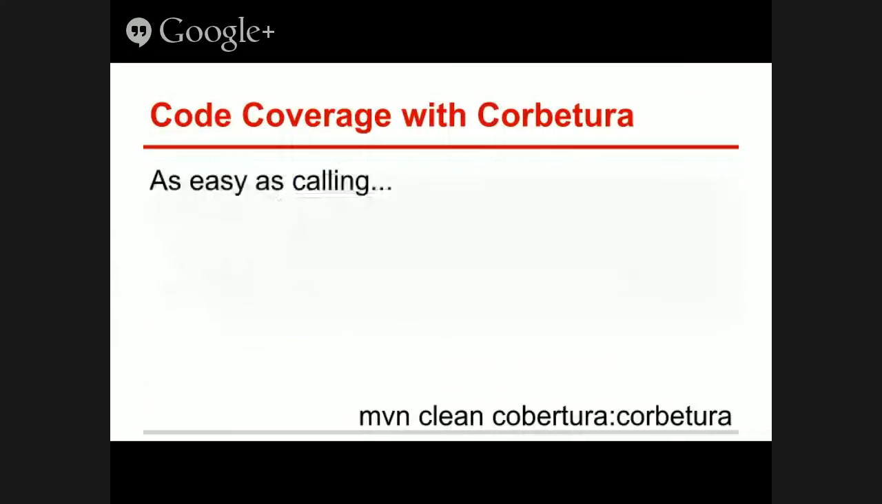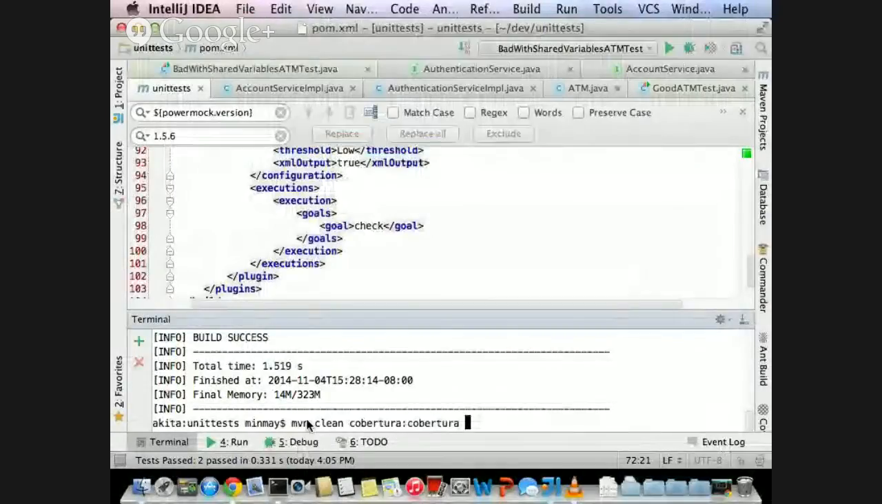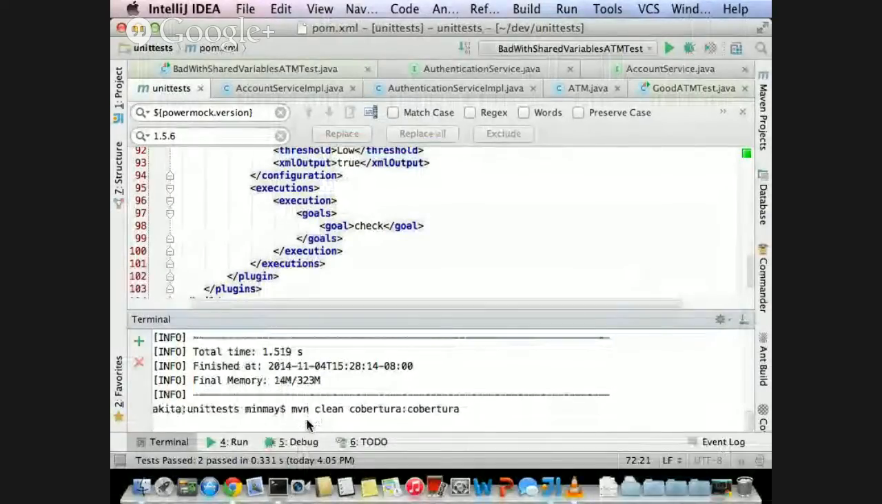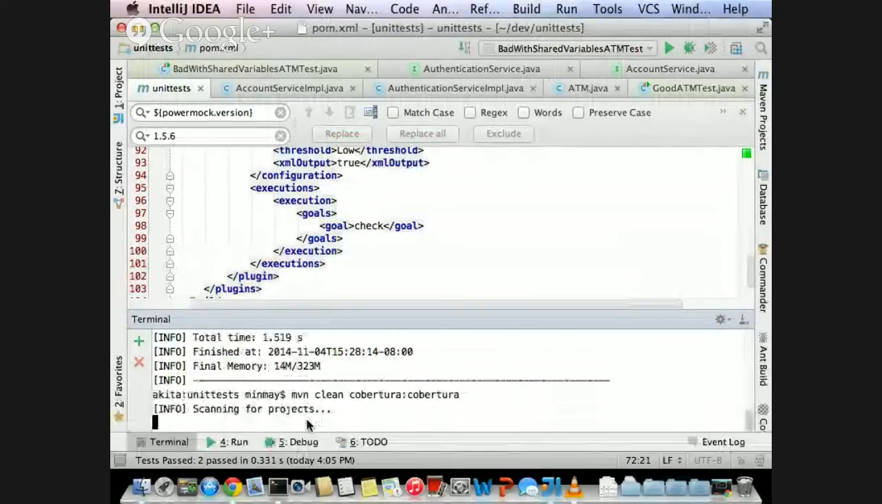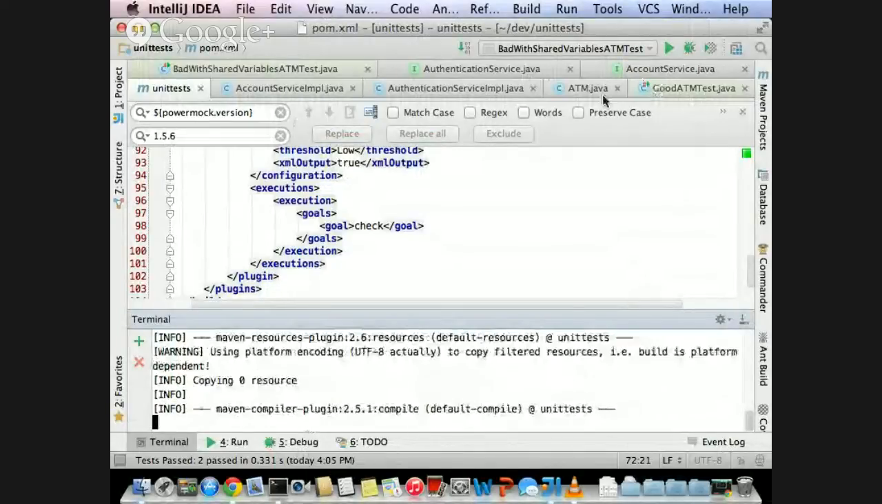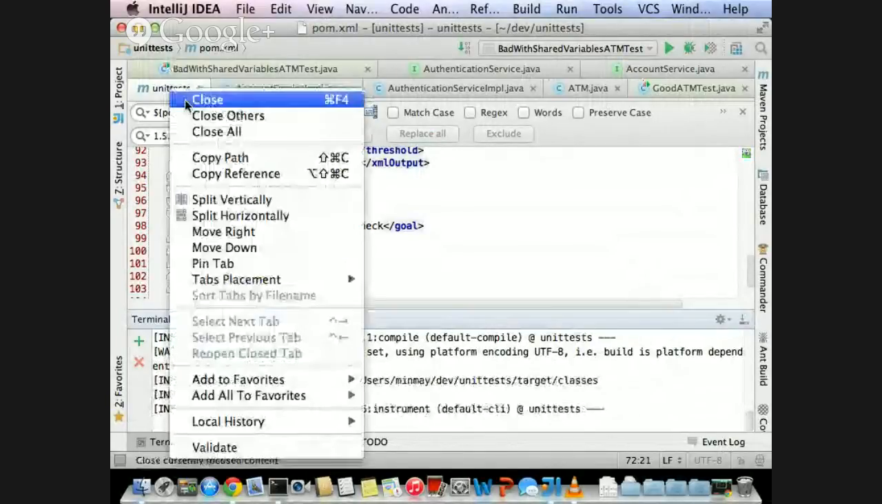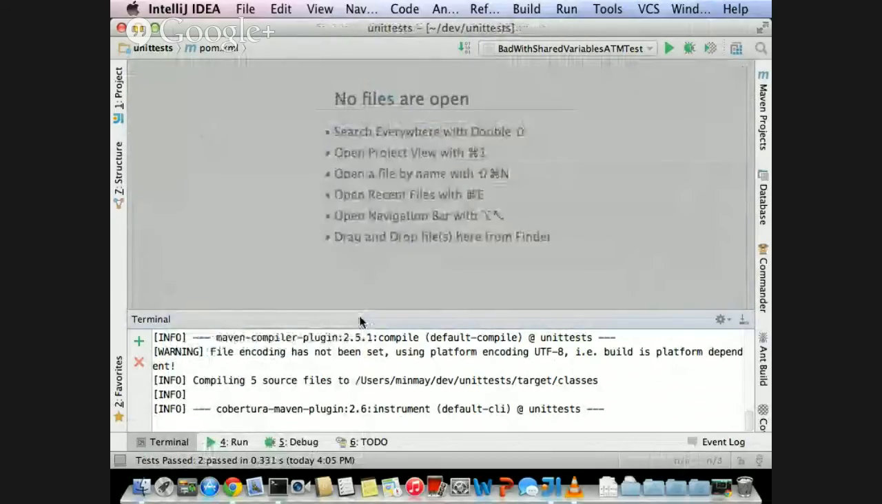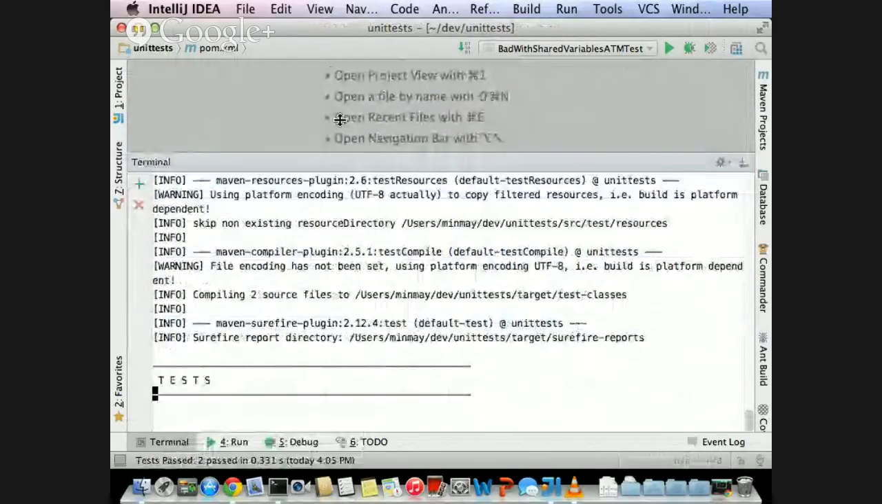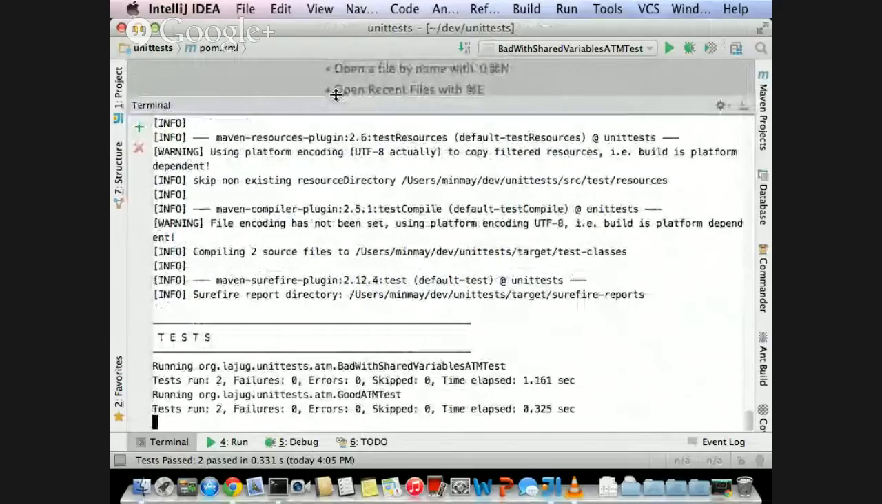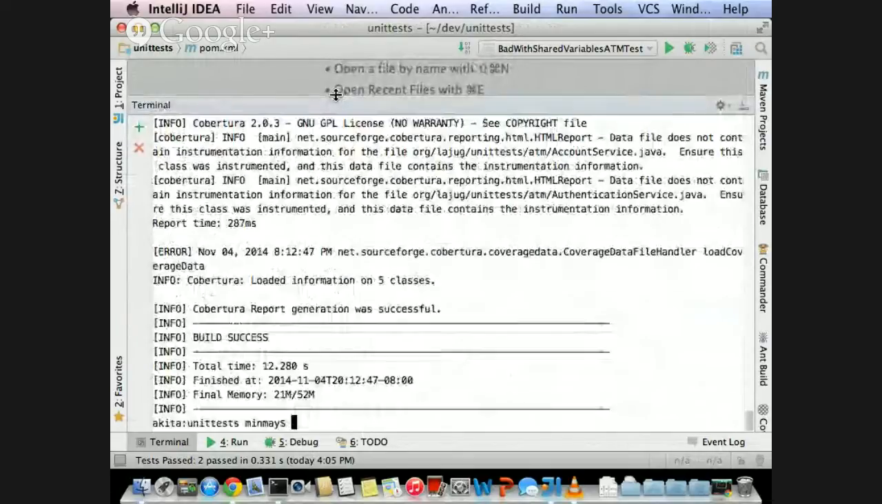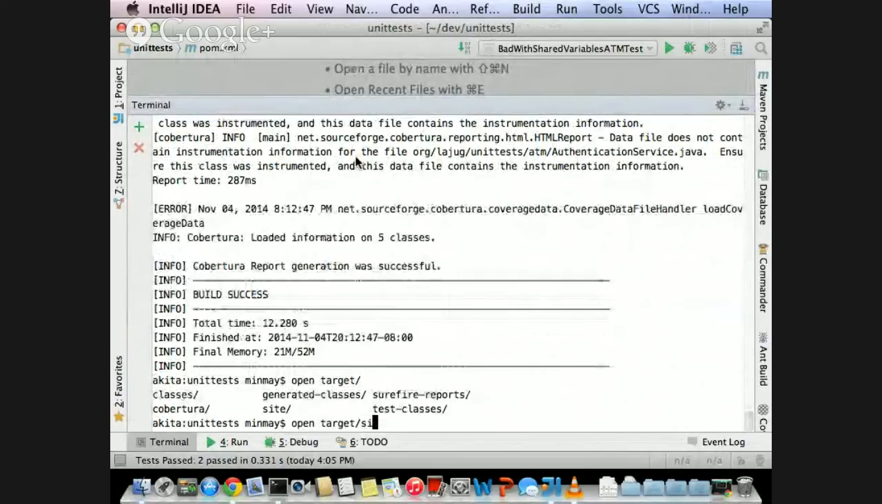Let's figure out how to spell it. So for example, mvn clean cobertura. I run it. It's running it right now. Then I open the site.